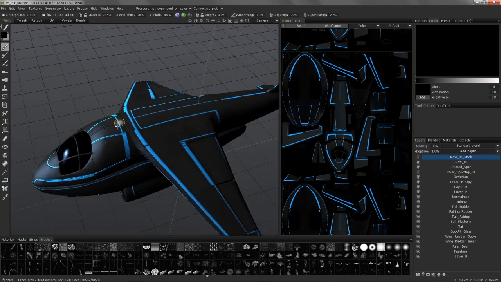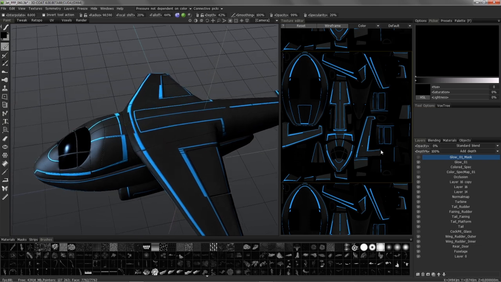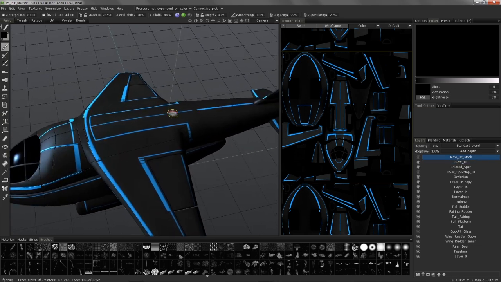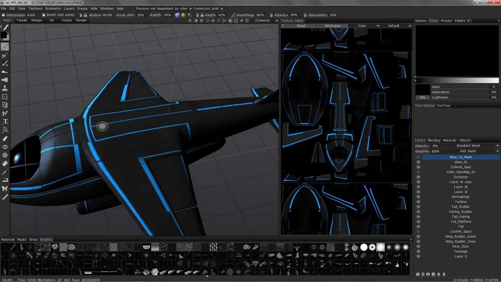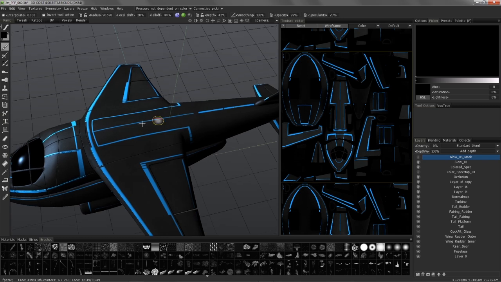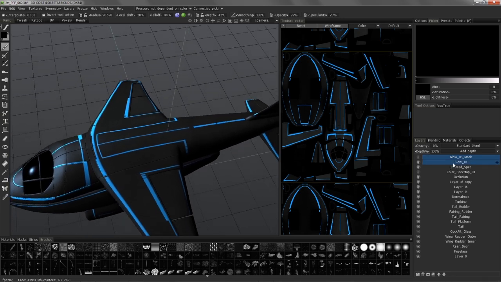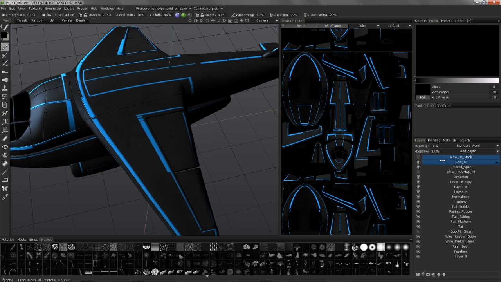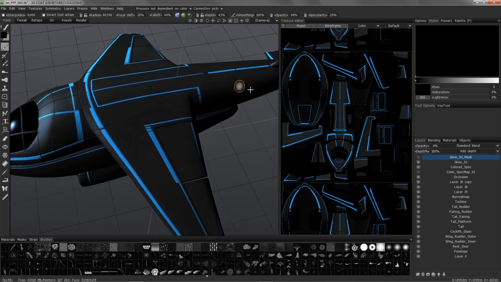Another way is to just make sure that as you're working, if you think you're going to need to mask anything, you may want to create separate layers for that very purpose. For example, you may want to make a glow spec layer, a glow depth or bump layer, and so on.